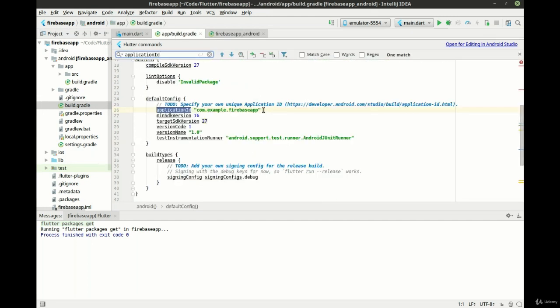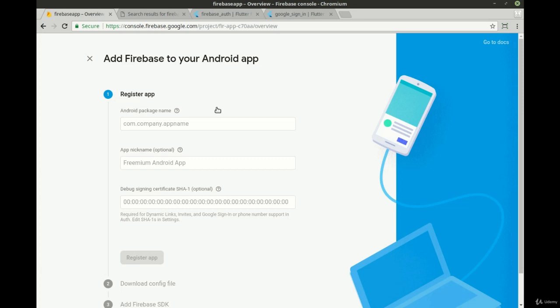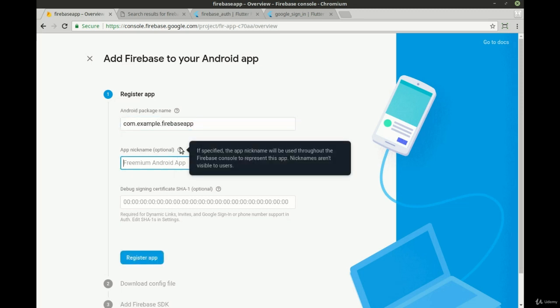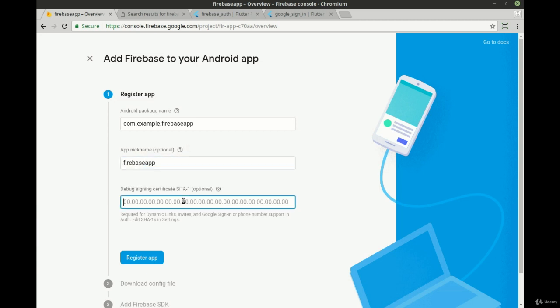There we are. So we want this com.example.firebase app. Just put this right in here. App nickname: if specified, the app nickname will be used throughout the Firebase console to represent the app. Nicknames are not visible to the user. So I'm just going to call this Firebase app because that's the actual name of the app.